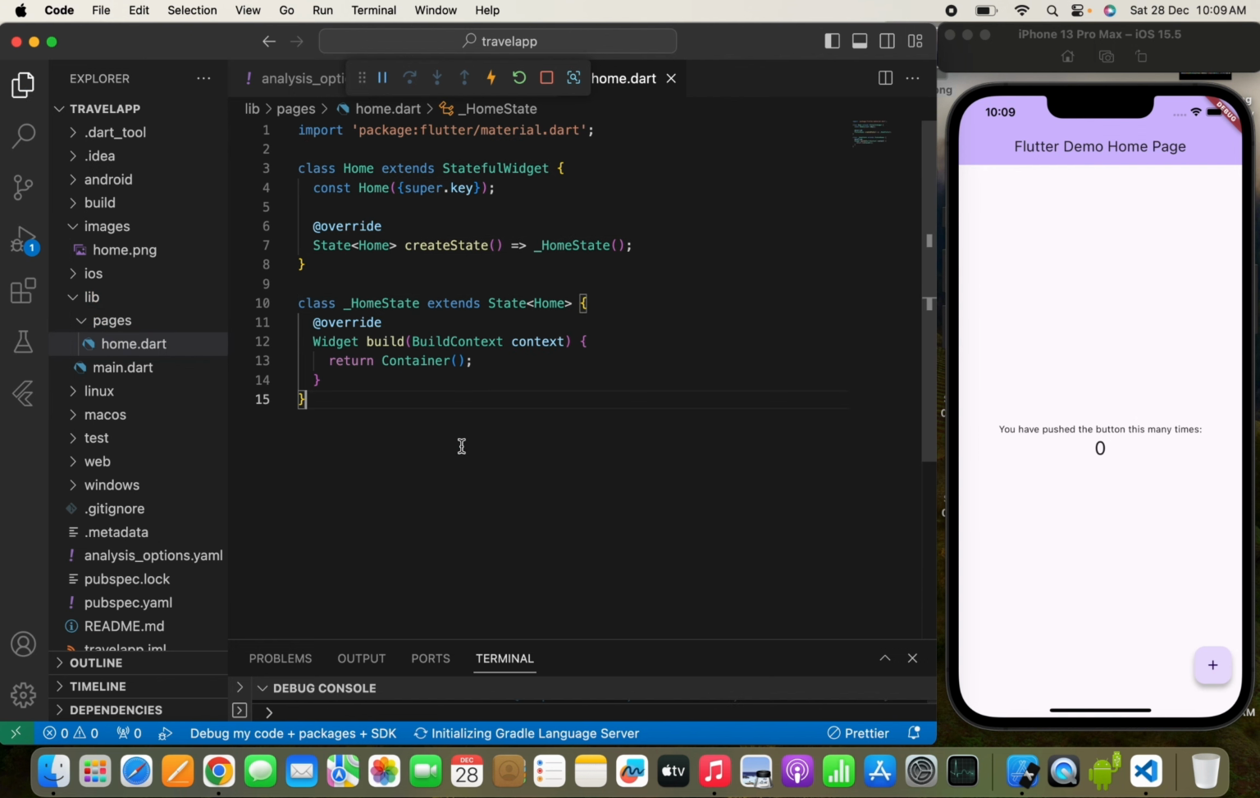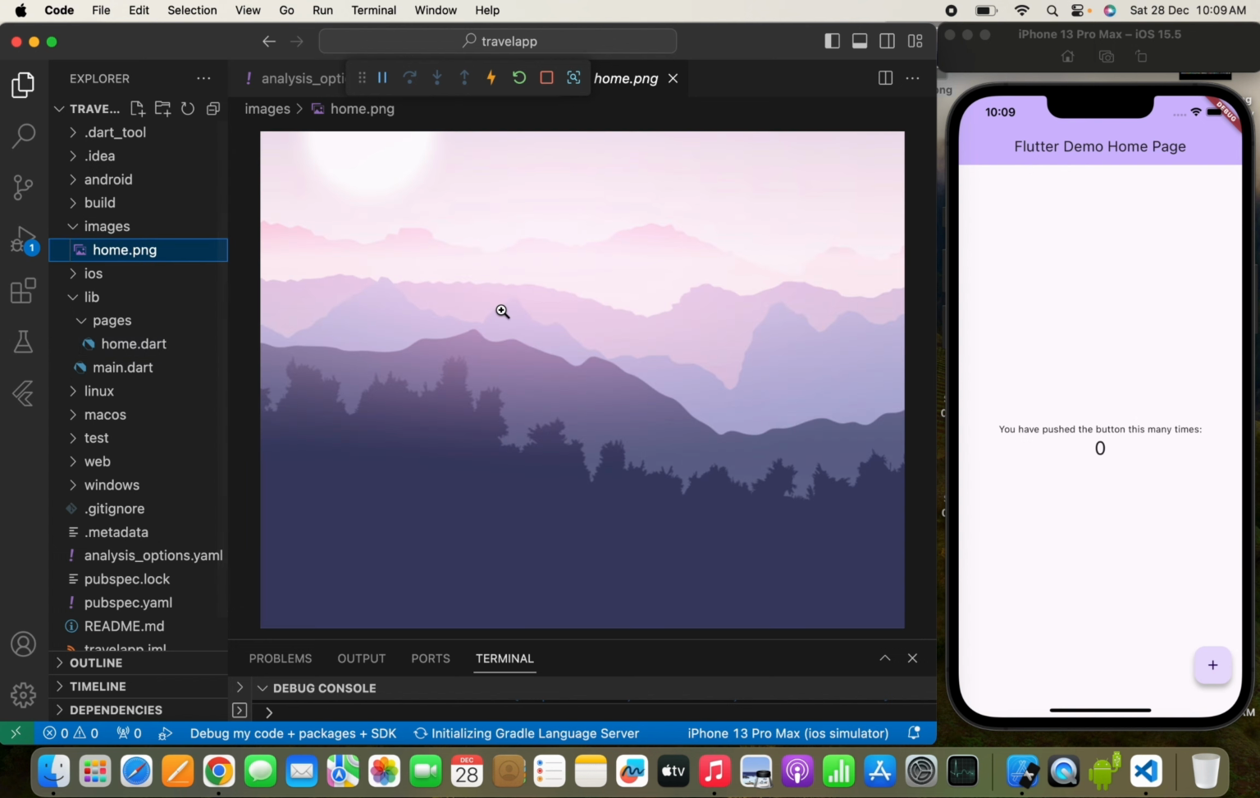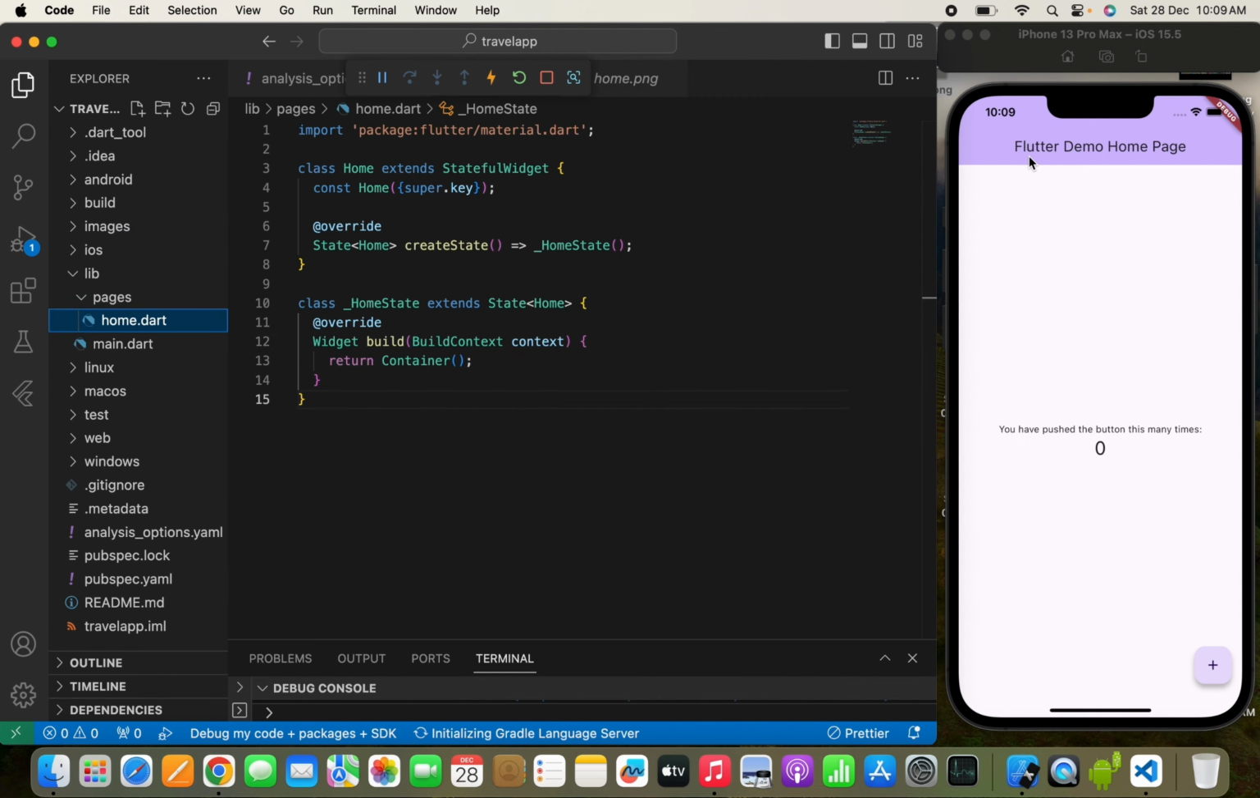Now once we have written Home here, as I want to show an image at the top in the home page, you can see that in the images folder I have added this image, and I am going to use this image, not as a complete background, but for the top of the home page.